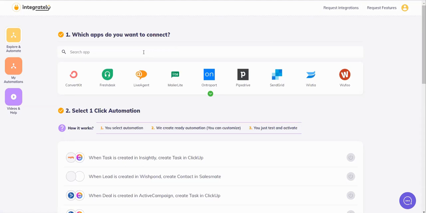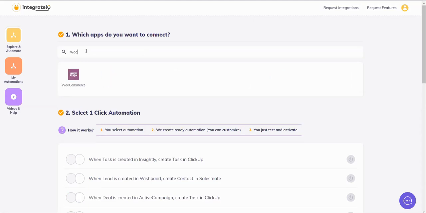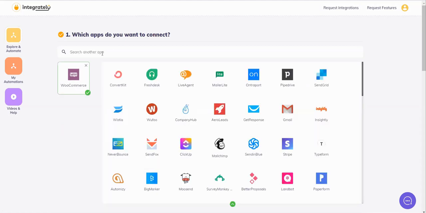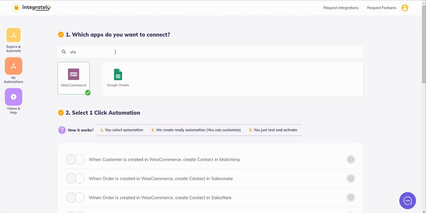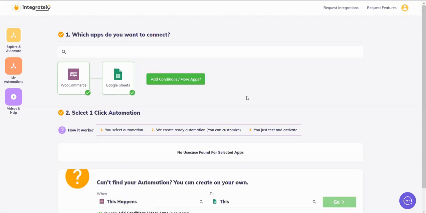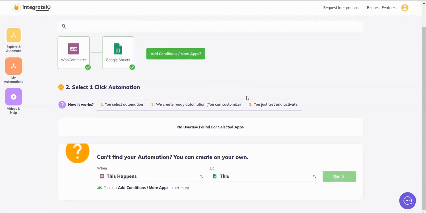So first, I need to select both my apps. Since my trigger app is WooCommerce, I will first pick WooCommerce. Now next I need is Google Sheets. That's done. Since my use case is not found here, we will quickly make our own automation.